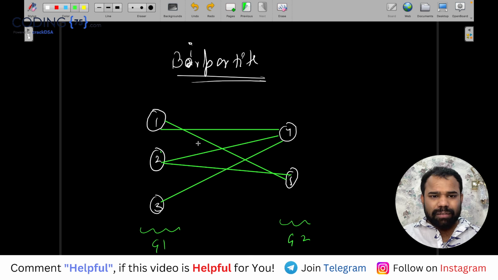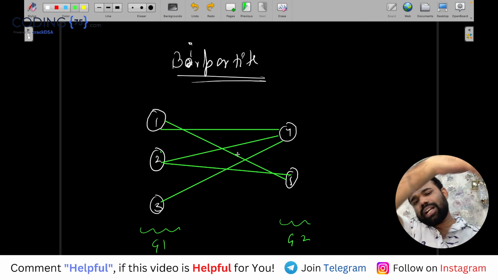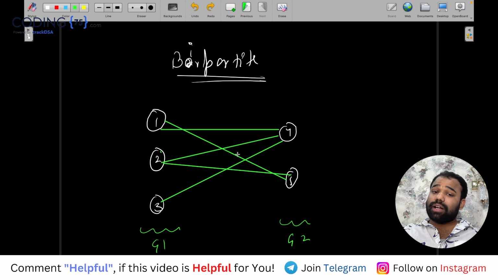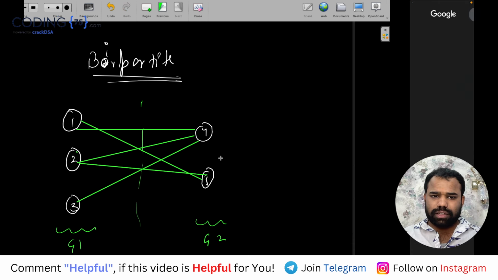None of the nodes in this group are connected to each other, and none of the nodes in this group are connected to each other, okay. Only nodes of one group and the other group are joined. So the nodes within one group will not be connected to each other, the nodes within the other group will not be connected to each other, and the two groups will be connected to each other with the nodes. Got it? This is what a bipartite graph is, so that we can just divide it like this. I hope you got it.